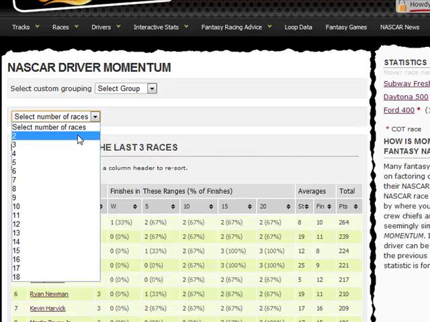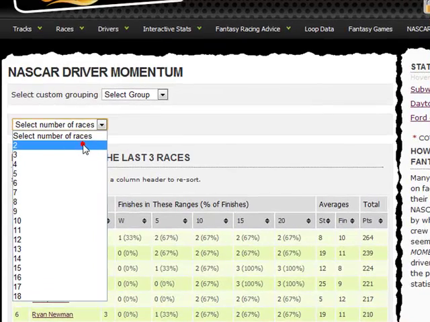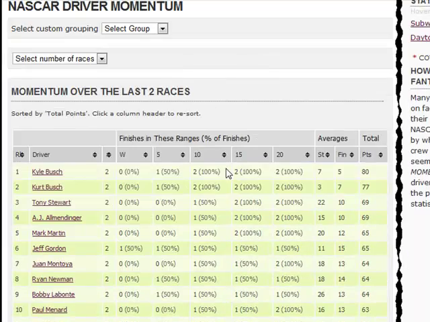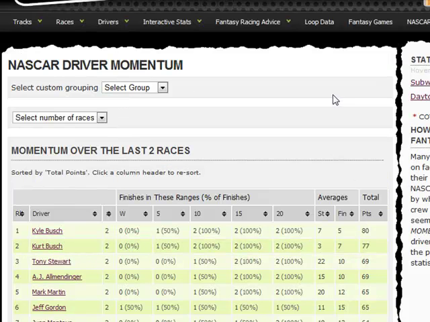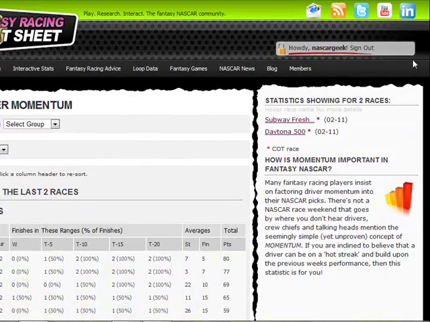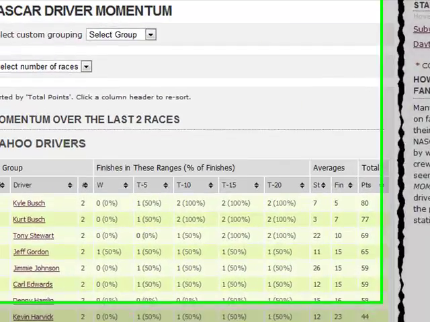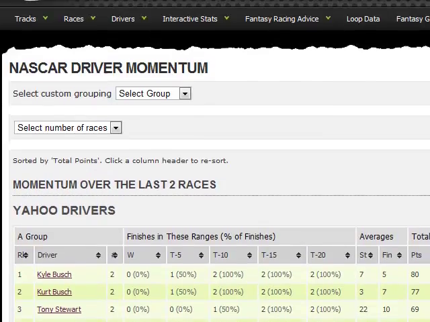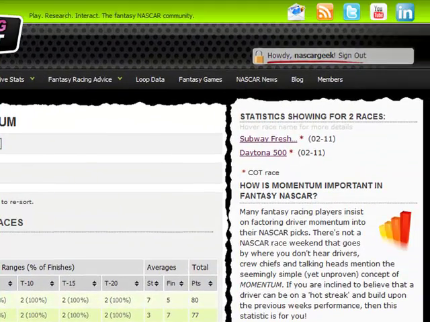If we want to look at who had the best momentum over the last 2 races, then I'd select those 2, and I can see it's going to list them right on down from points scored. I can always select my Yahoo groups if I'm making my Yahoo selections, and sort those by the ABC group. So we're going to be looking at driver momentum here in the newsletter.